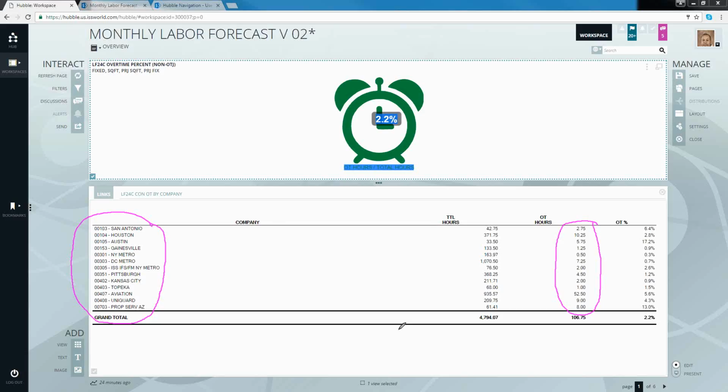So from an overtime perspective, you can run this report and say, you know what? I'm already here at DC Metro. I already have 1,000 hours accumulated, of which 7.25 of that is overtime, which means that I'm at a 0.7% rate of overtime right now. Whereas if I look at Gainesville, it's only accumulated 33 hours so far this month, and 5 of those hours, almost 6 of those hours are overtime, which means I'm looking at 70% overtime.